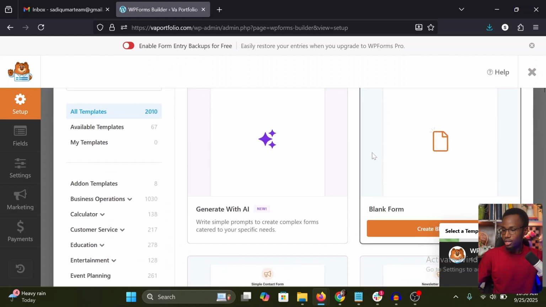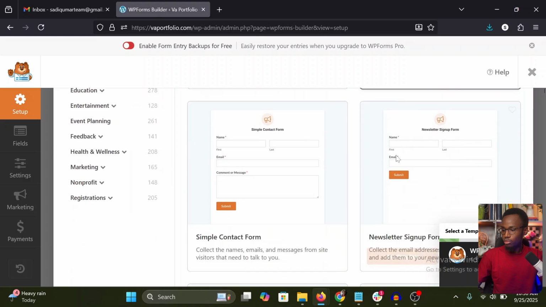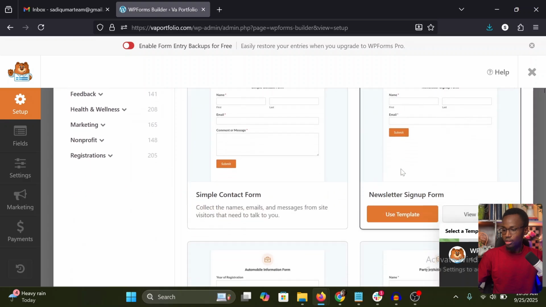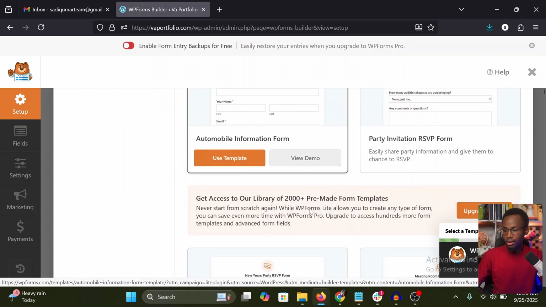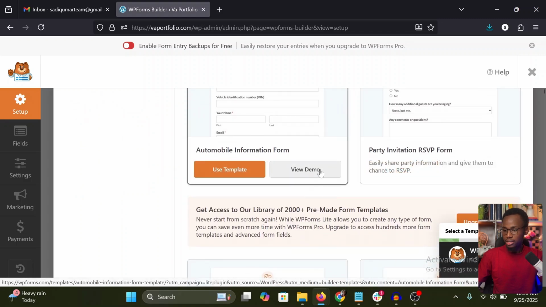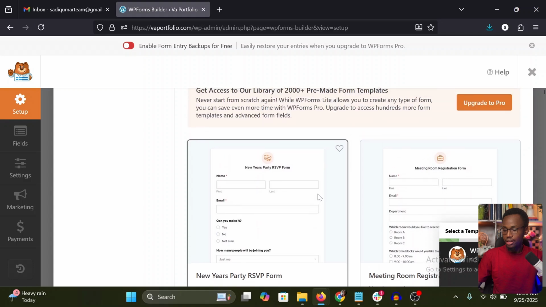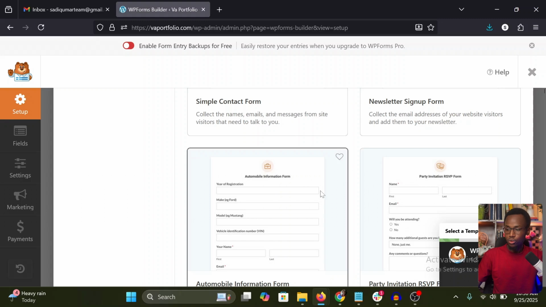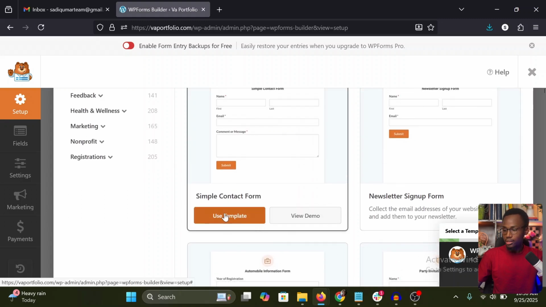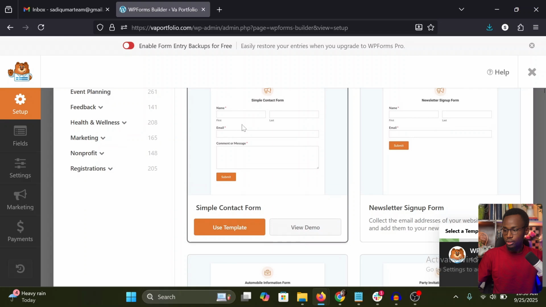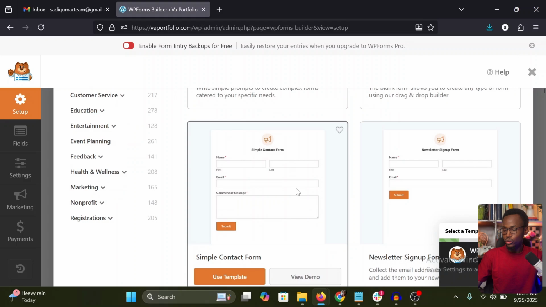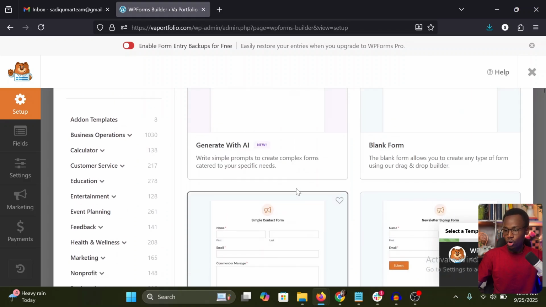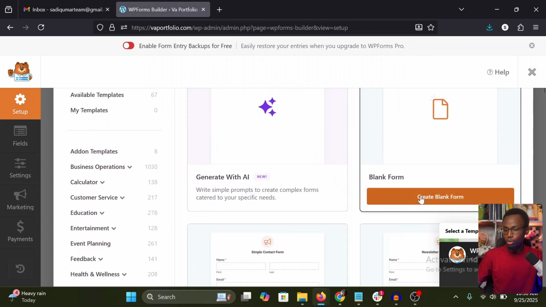If you scroll down here, you are going to see we have blank form, we have a simple contact form, a newsletter form, we have many other templates. If you scroll past this stage, then all the ones down here are in the pro version, and you can create totally from scratch, which is what we are going to do. If you select this, you can use this template with a name, last name, email, and custom message, but we are not going to use a template so that you see exactly how every step works. And we are going to choose blank form and we can click create blank form.